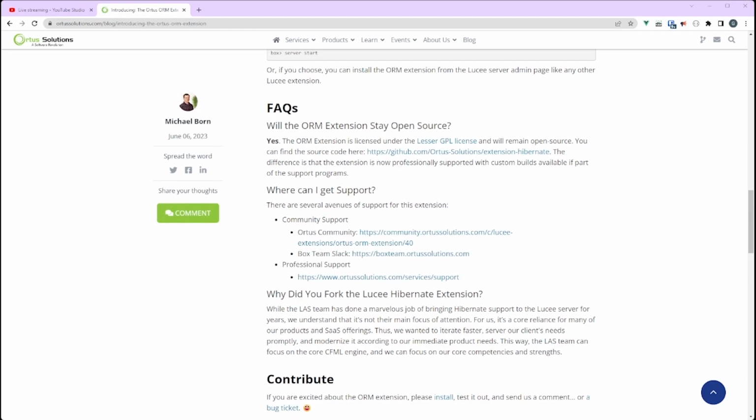So anyway, it's out there in ForgeBox. You just need to uninstall Lucy's Hibernate extension, or if you start with Lucy Lite, just install our GUID for it. And we're gonna have a lot of movement and updates happening on that extension, which is super exciting.